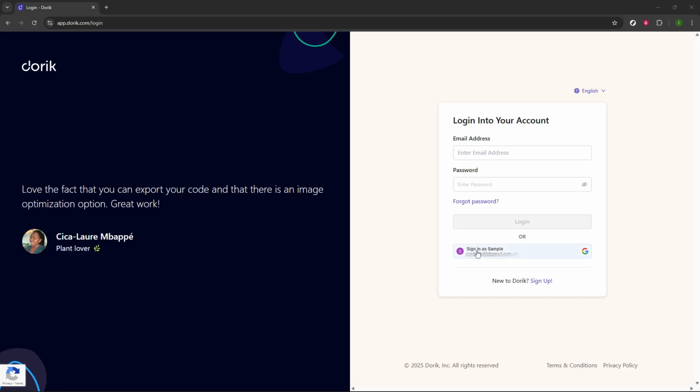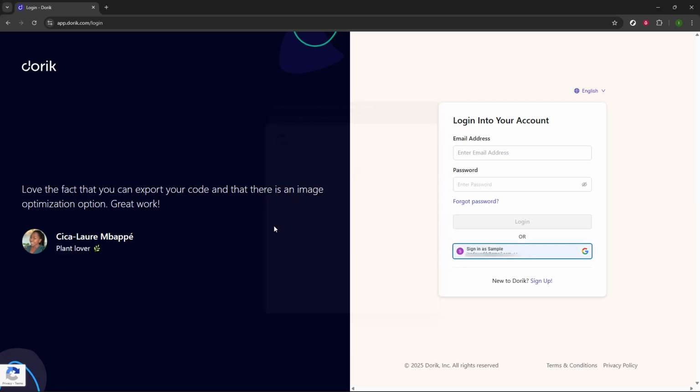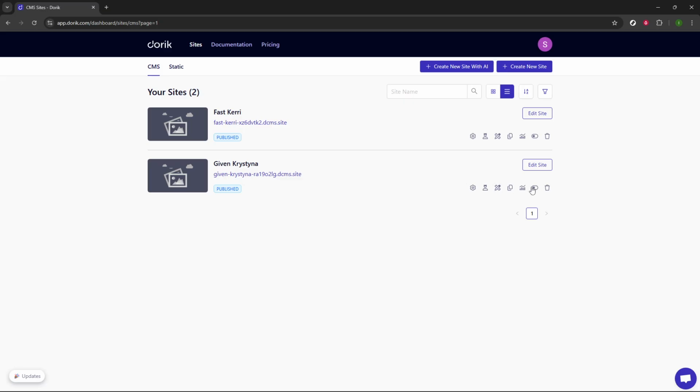Start by heading to Dorik's login page. Click Sign In and choose your account. For many people, that's sign in with Google. Use the same account tied to your site so you land on the correct dashboard without any access issues. On the dashboard, open the site you want to work on and select Edit Site. That takes you into the visual editor where all of your design work happens.